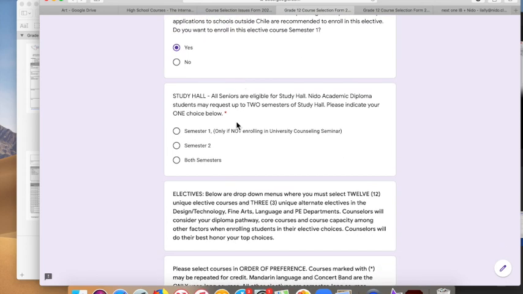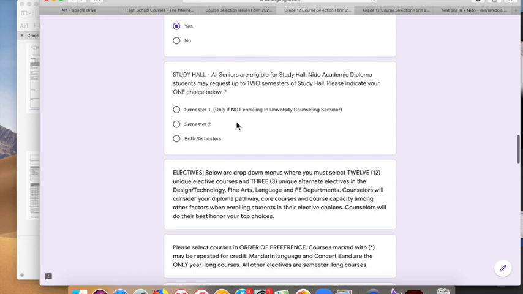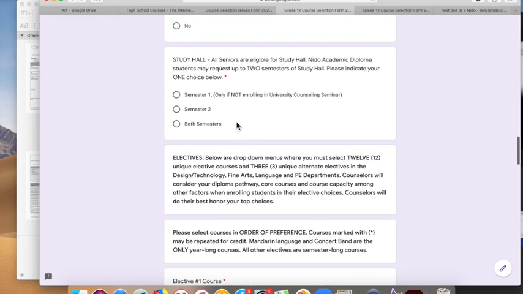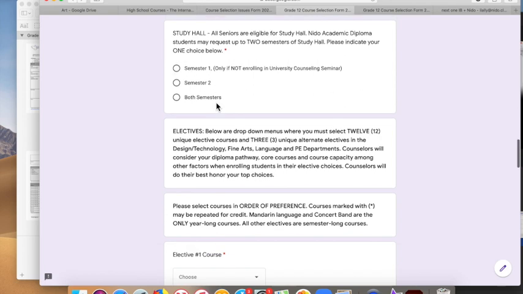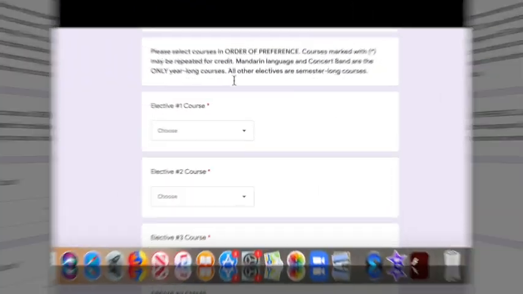Study hall. All seniors are eligible for study hall. Nido academic diploma may request up to 2 semesters of study hall. Please indicate your one choice below. So only one choice here. Only if not enrolling in university counseling seminar, because we teach that semester 1. And then you have semester 2 and both semesters.